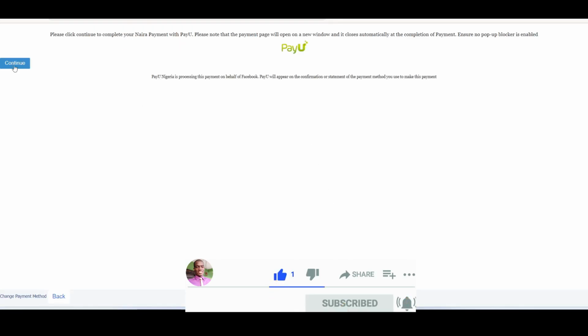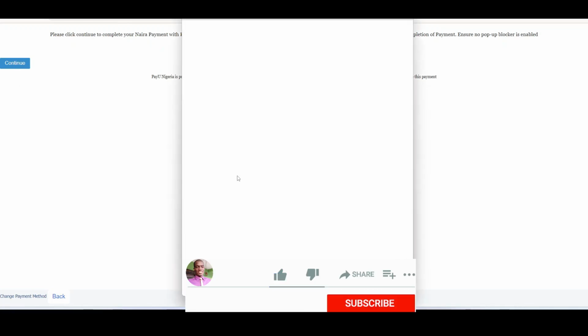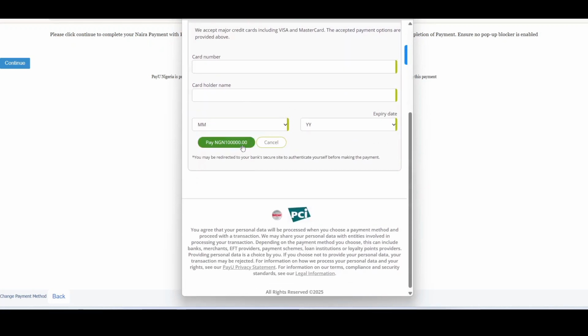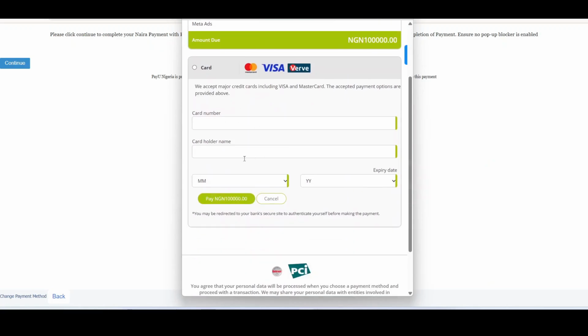So it's bringing out this option. So let's just click on continue. It comes up with another window. So you can see, this is where you're going to enter your card details: your card number, your card holder's name, the months, the years, and then you can click on pay. So with that, you'll be able to fund your Facebook ads accounts.